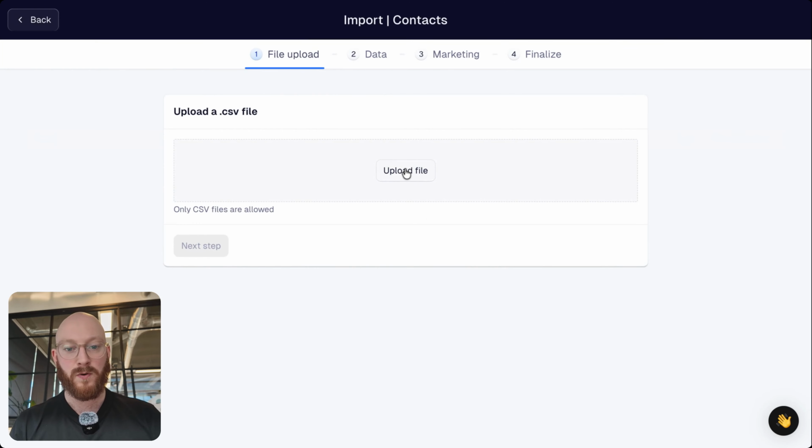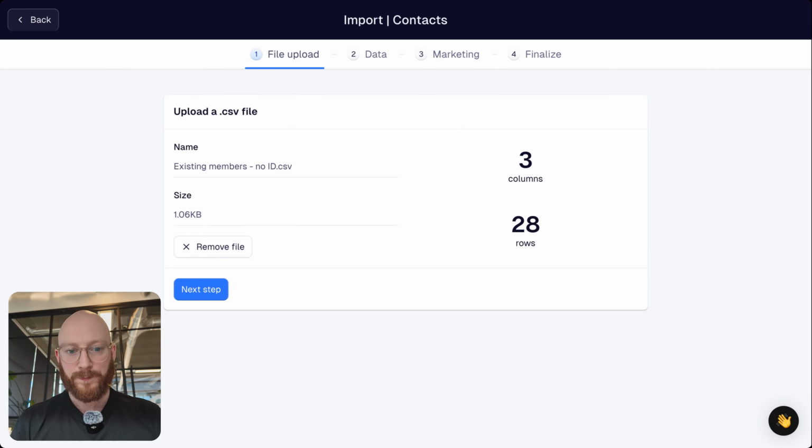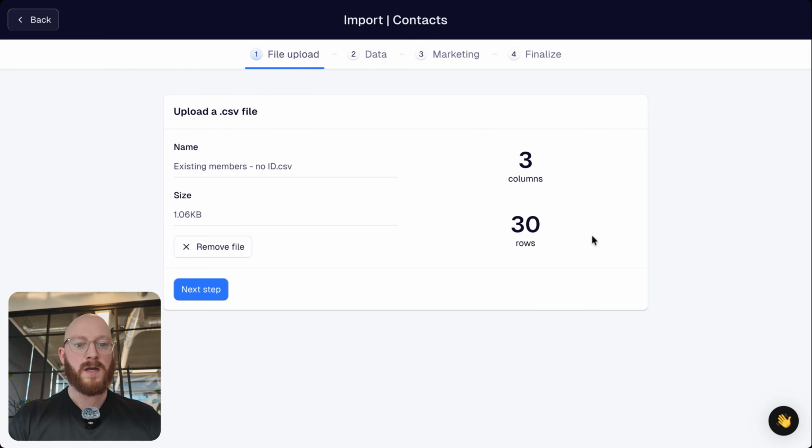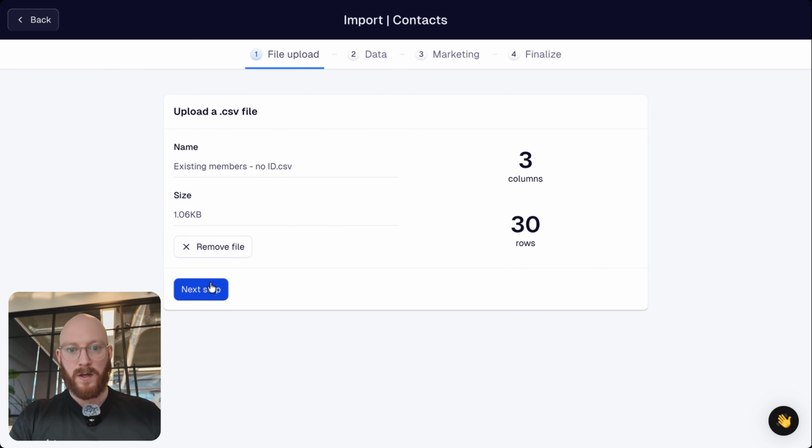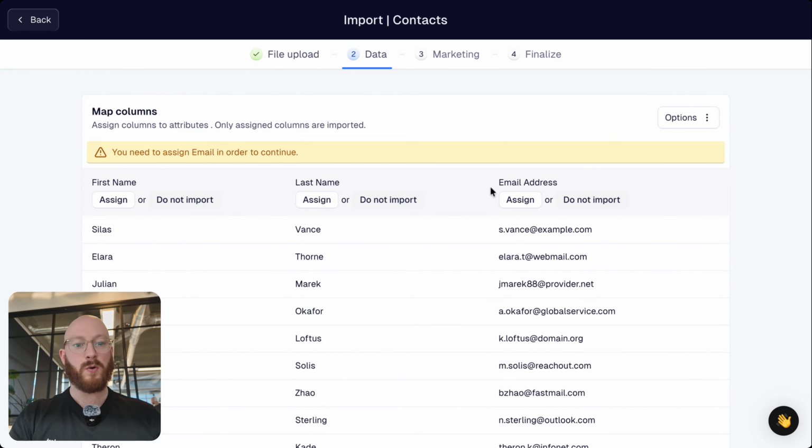So once you hit import, you'll be prompted to upload your file, which I have here. You're going to get an overview of your file there. So I'm importing 30 customers or 30 contacts. So I have 30 rows and the 3 columns are their email address and first and last name. You're then going to go through to the next step where you have an overview of everything.